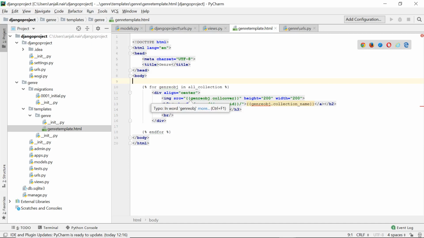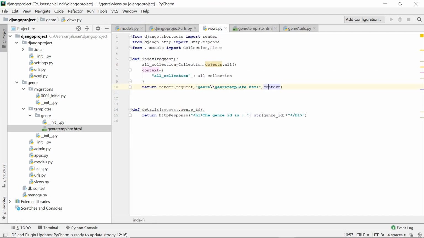And then the render function will pass this object, all collection, to our template. And over here, we will iterate over all collection, which is the dictionary. And using this HTML code here, we'll print out the objects in all collection in a formatted way. So that's it. And one more thing, make a small correction back in the views file. Initially I had inserted the entire path to genre template.html.